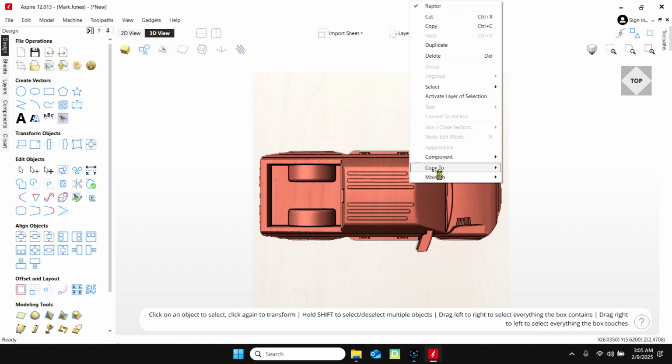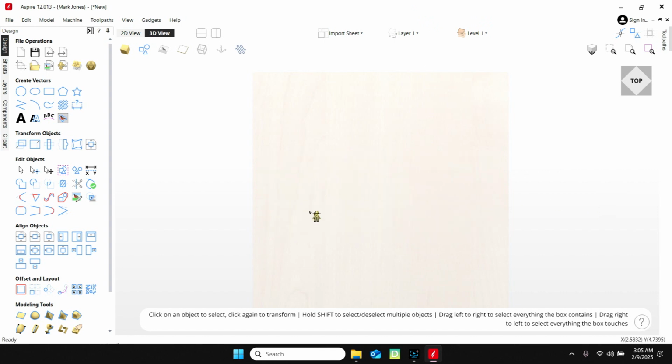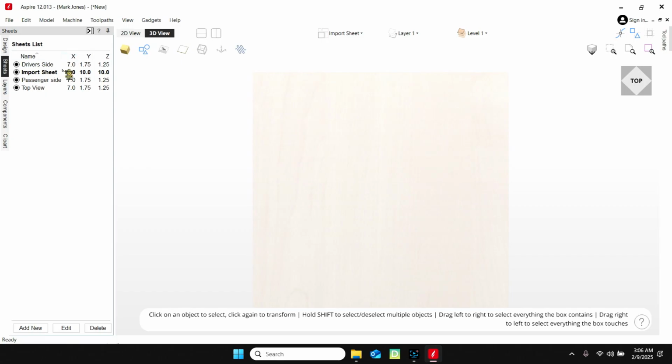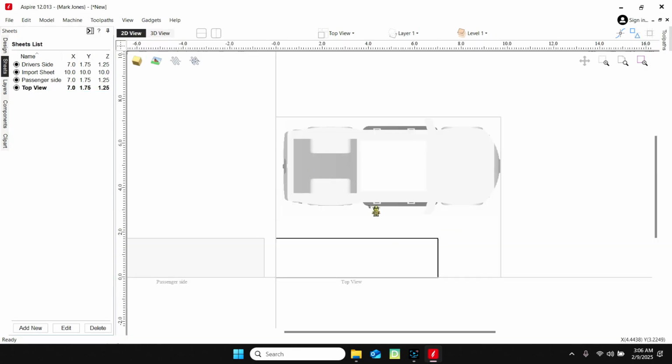Okay, right click, I've got to highlight it, move to sheet, and we're going to call this top view. So it's taken this out of the import sheet and moved it over here to the top view sheet. And if you look at your 2D view, there it is there. The reason you don't see it is because it's not on the block of wood.